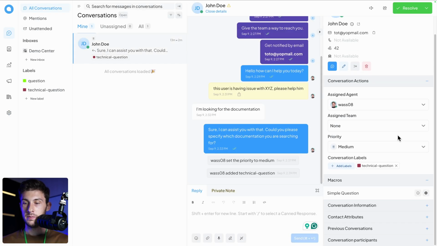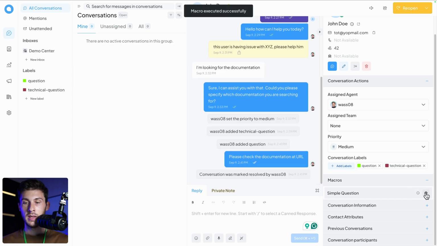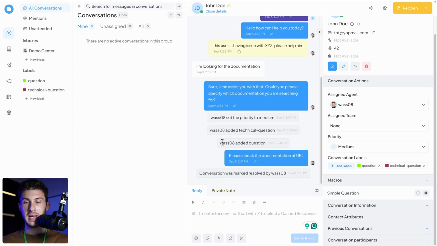Let's go here, macro, and we have simple question. We can see the preview of what it does, but we know what it is, so let's execute it. And automatically, it added the question label, it sent the message, and it was marked as resolved. Let's dive into the other features.